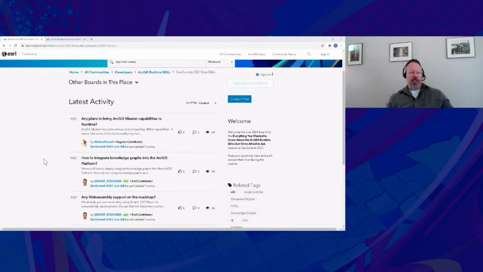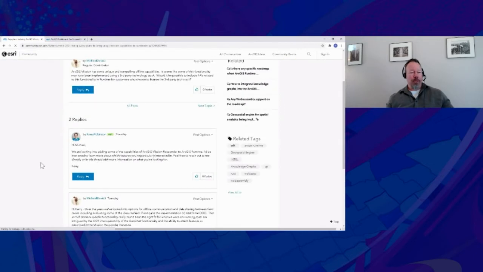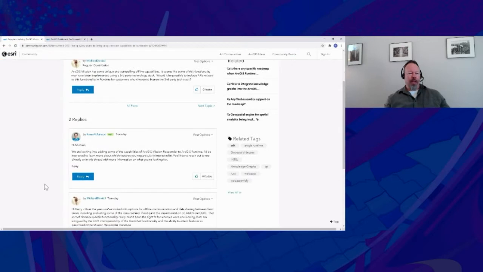So first question here is, are there any plans to bring ArcGIS Mission capabilities to Runtime? This was answered by our own Carrie Robinson, who's our lead in this space, and provided some additional details and capabilities on this question. Evidently, Michael has some unique and compelling offline capabilities that he needs to be able to support. And we are looking at adding some of the capabilities to the ArcGIS Mission Responder app through Runtime, actually. So enabling Runtime, providing a developer experience that really powers the Mission Responder application.